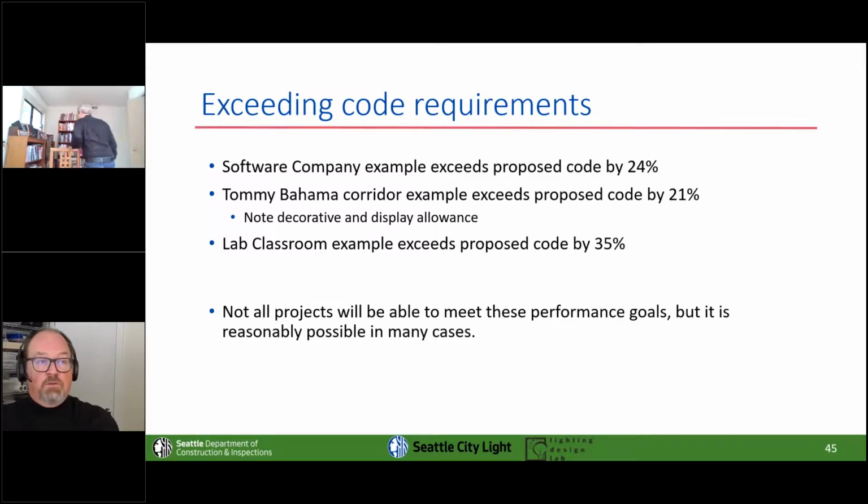Now, it's not always going to be possible to meet some of these goals to exceed code, but it can be done, right? So don't shy away from the opportunity if you are really trying to have a high performance building. You can do this and still maintain high performance lighting goals at the same time. Next slide, please, Duane.